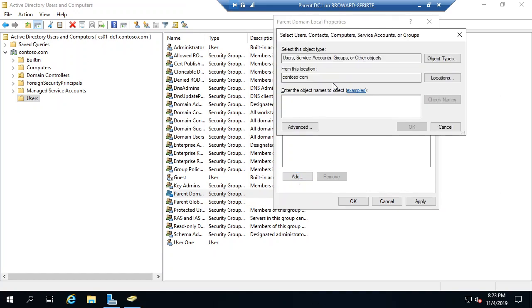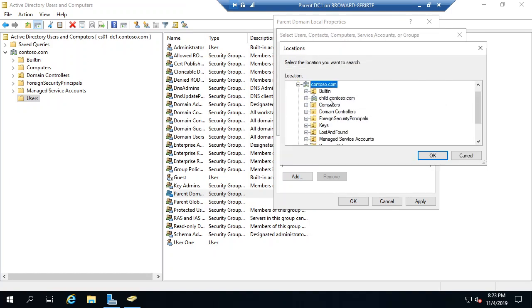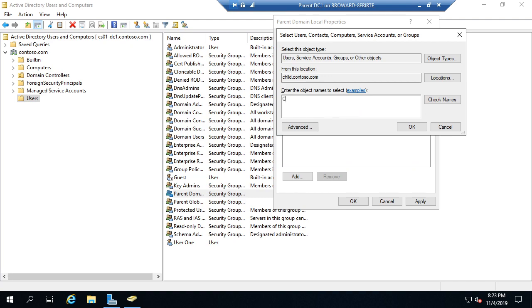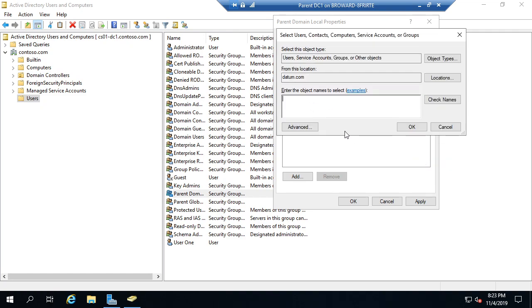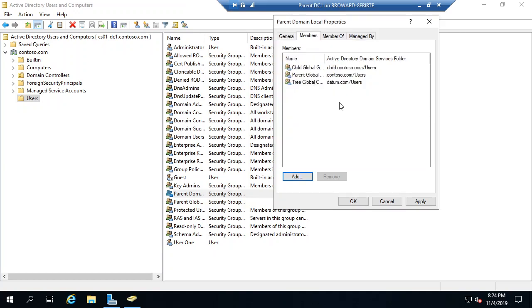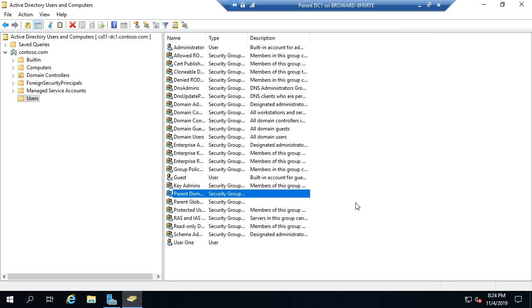I'm going to switch domains now to the child domain and type child global group. If this doesn't work, guys, what do? Wait. Let it get time to replicate. Now I'm going to switch domains again to a datum. Tree global group. Now here's where it'll give you an error. Click OK. It didn't for me.